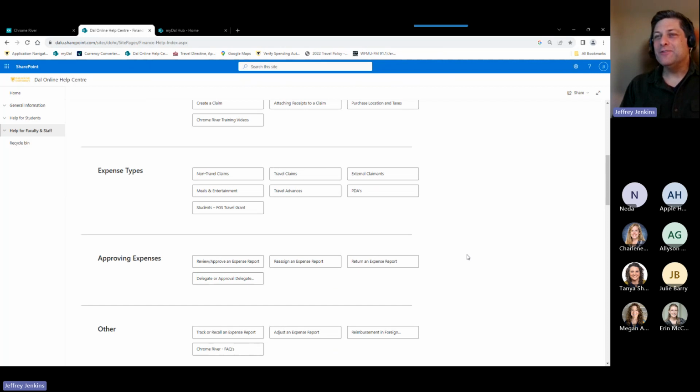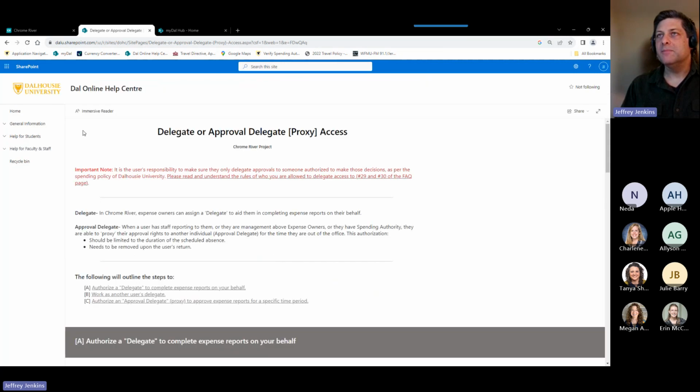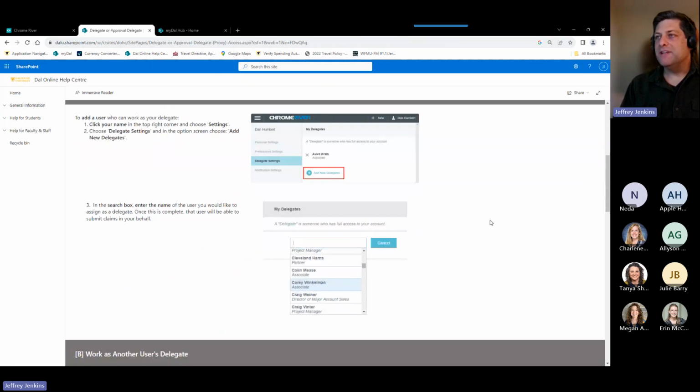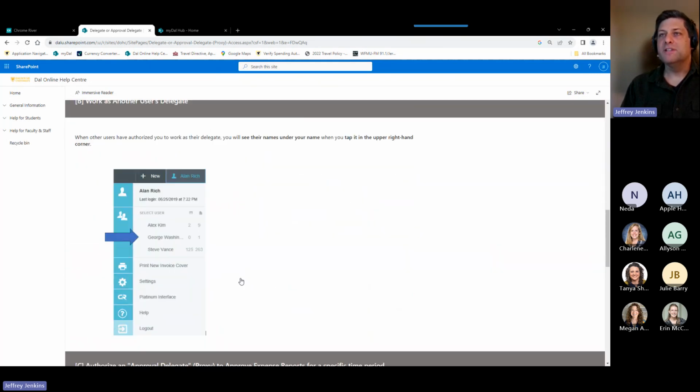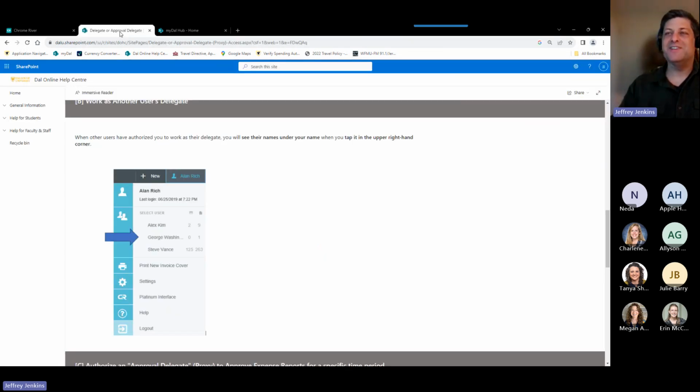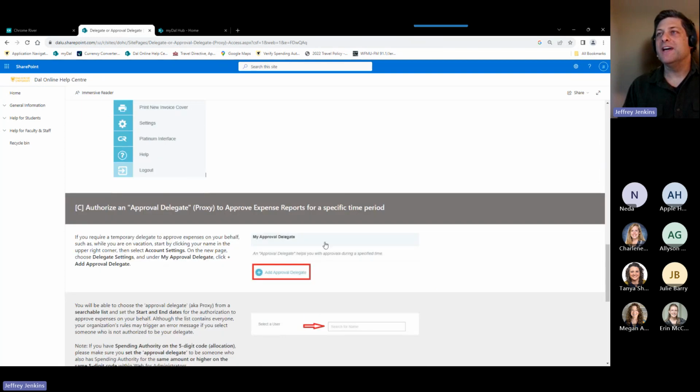And then, of course, if you're an approver, a supervisor or spending authority, there's information here on how to review and approve, returning, reassigning. Here's more information on the delegate process, how to find a delegate, how to work as another person's delegate. Basically, you come up to your name here, and you'll see their name below yours, and then you can select their account and submit on their behalf.